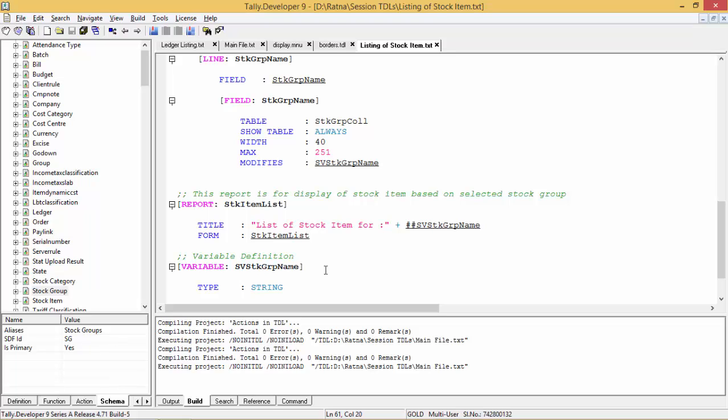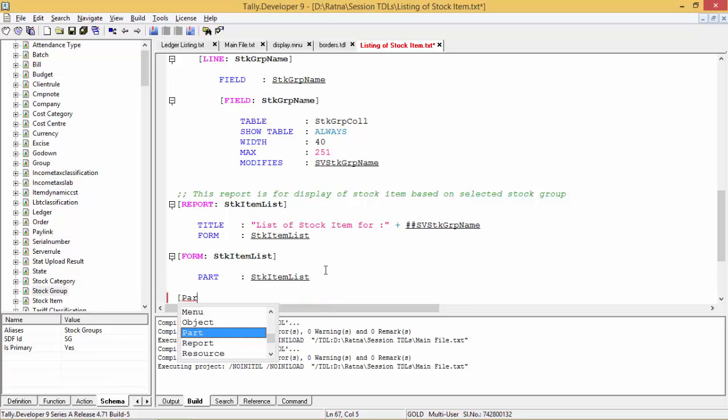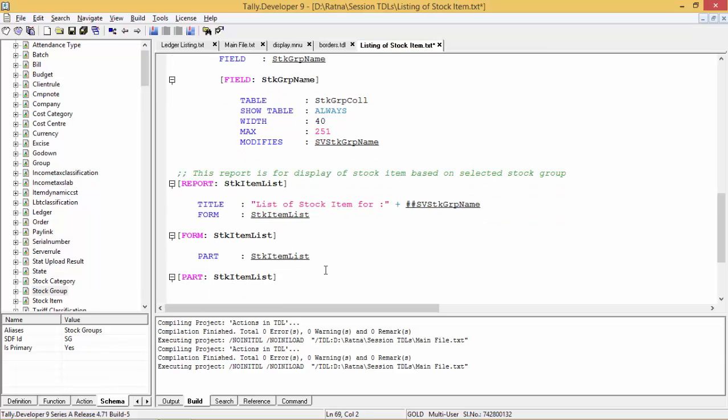So we'll have a form definition. This form will have a part. This part, now how many lines should we provide? 1, 2, 3. We'll provide 2 lines. One line for the title and second line where we will display the data.